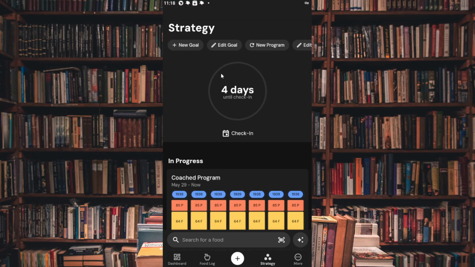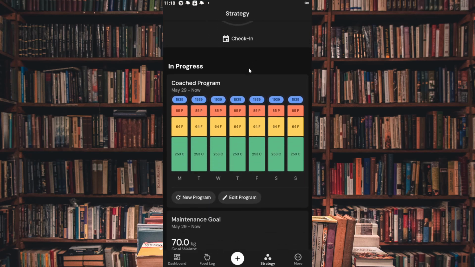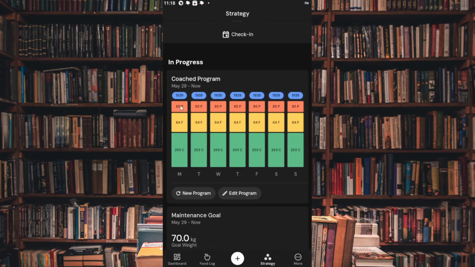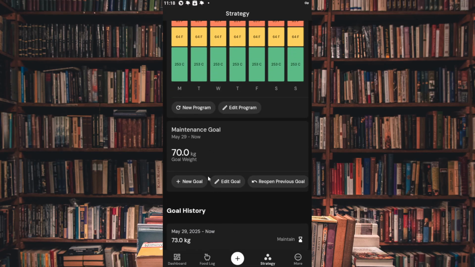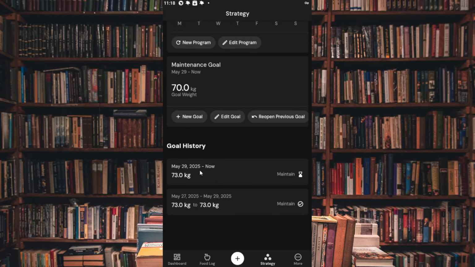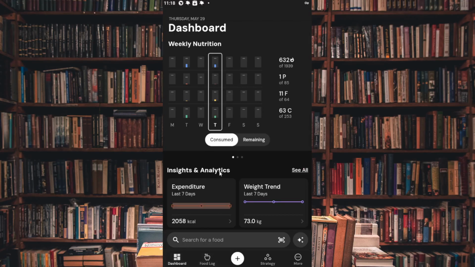You'll be able to view it right here, and you'll also be able to see the coach program. So what you ate on Monday, Tuesday, as an example, what remains. You'll be able to edit the program and edit the goal. Here you'll also be able to see your goal history, whether it's working or not. And of course, here on the dashboard, you'll be able to see how many calories you ate, how many calories remain, how many grams of protein, fats, and carbs, and stuff like that.